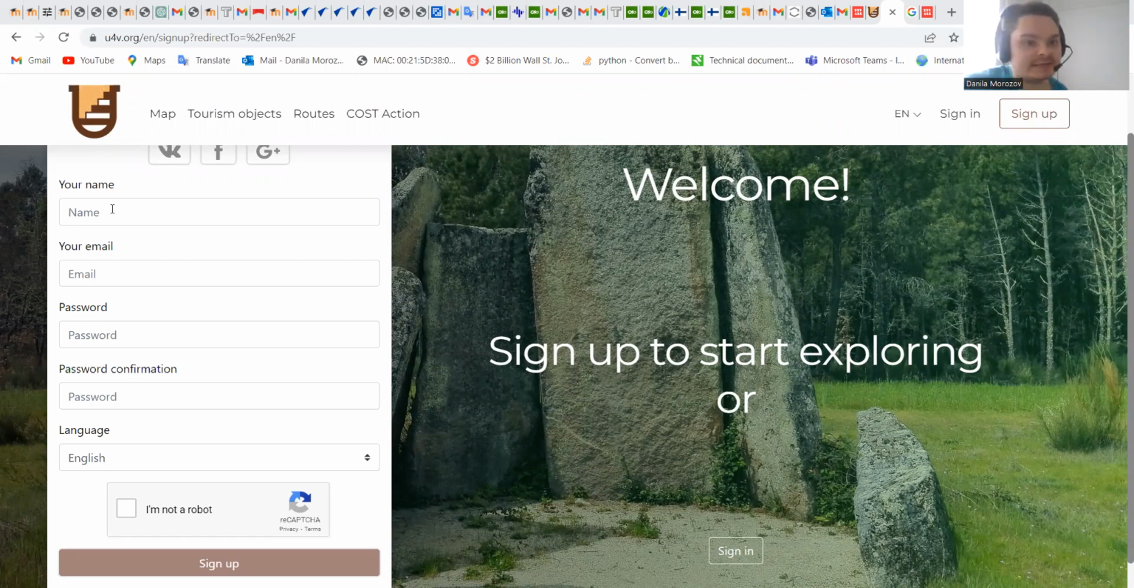You need to type your name or username. I would prefer to use my real name and surname, then your email. Then you need to set the password. It can be any more than 8 signs. Then you need to type the password again and choose the language of the database which you really want to use.